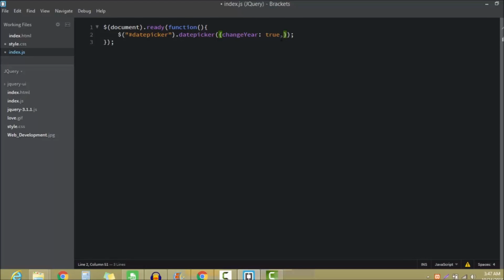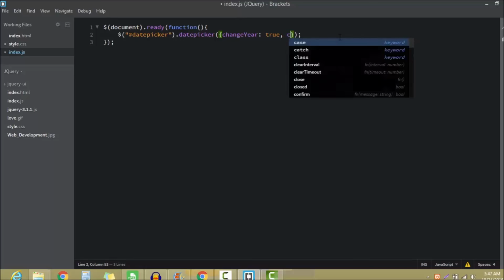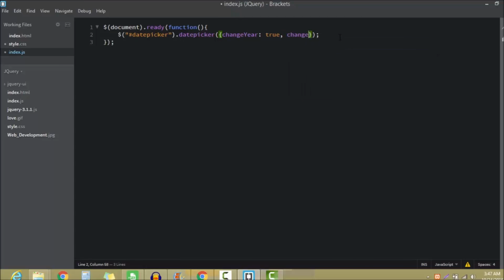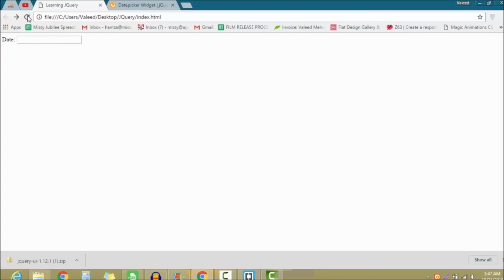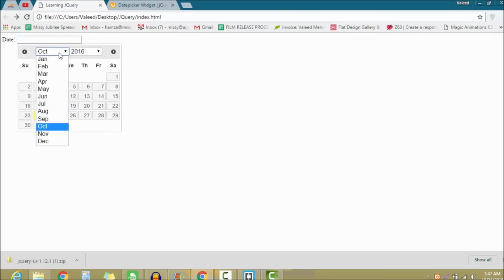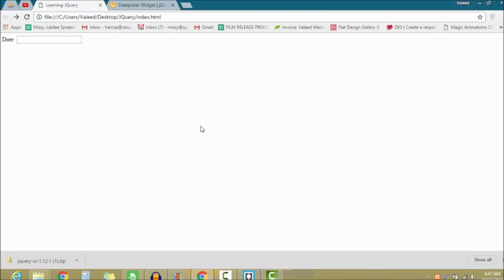for multiple properties. Just assign a comma and then changeMonth, and this should be true as well. Guys, you have noticed that the Y of year is capital and the M of month is capital. So changeMonth, this should be true as well. And when I click over here, as you can see, now it is giving me an option to select the month as well.